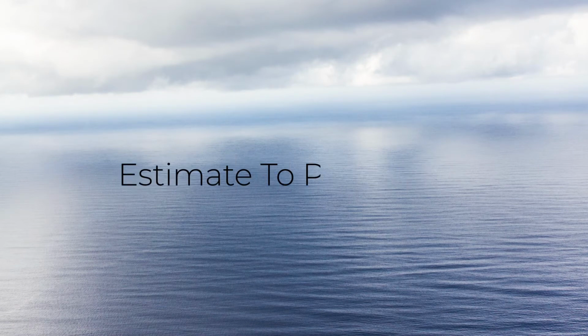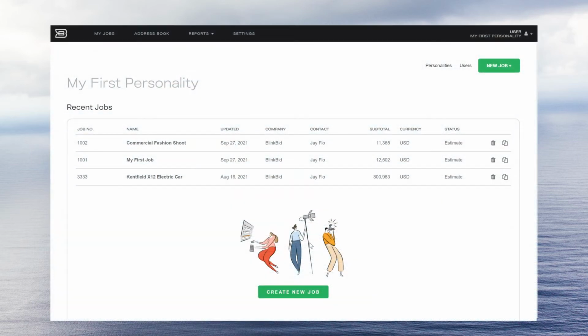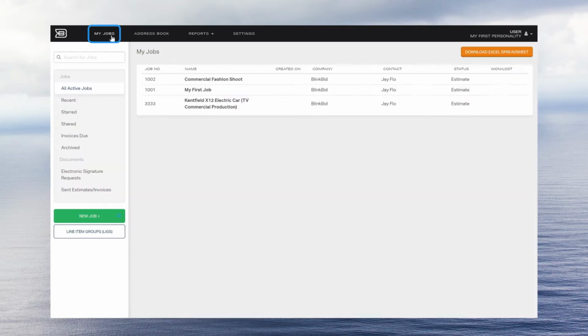Let's discuss taking your estimate into production. So once an approved estimate goes into production, the area is designed to manage your locked budget. From your dashboard, go ahead and click into My Jobs. Go ahead and click on a job that is still in your estimates.